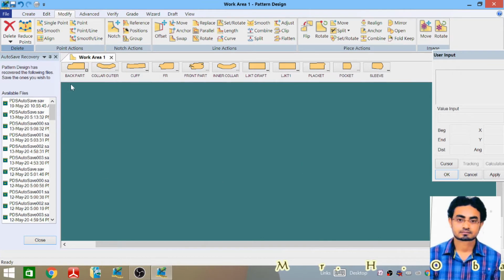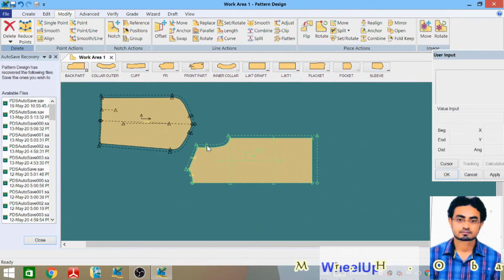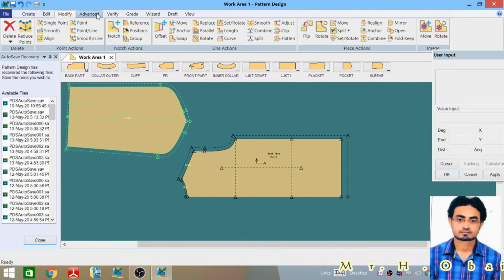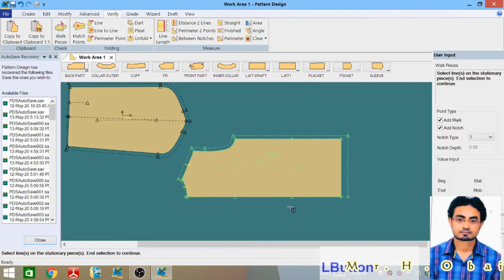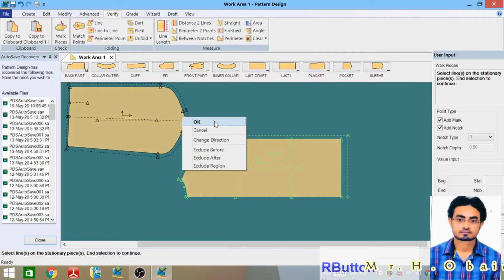So let's start. First, for example, if you want to verify the fitting of the armhole line of the back pattern and the sleeve cap, it plays a very important role while joining two pieces. There is the most probability of a design mistake at this portion. For that we have to go to the verify tool, walk piece, left click there and select the stationary line. Select the stationary line, right click and then OK.